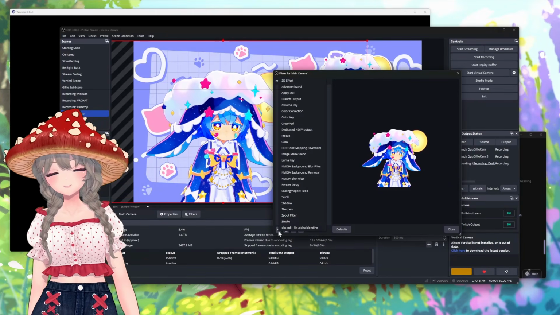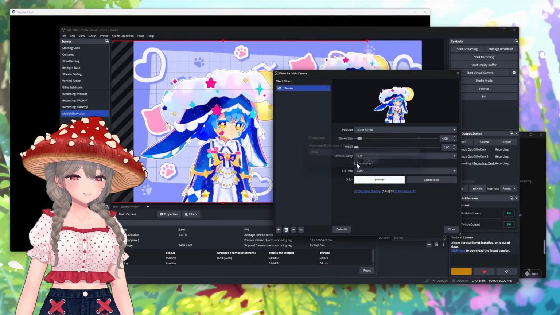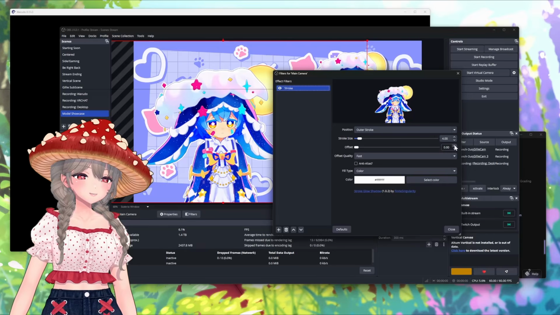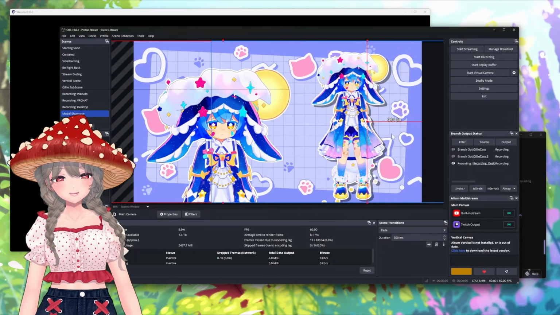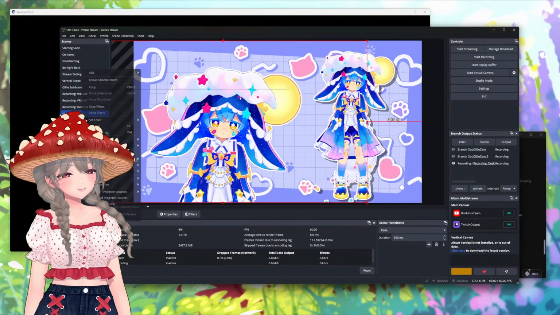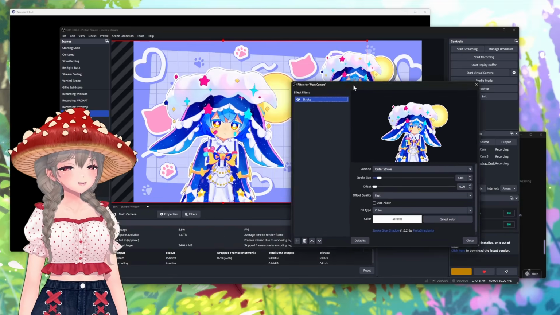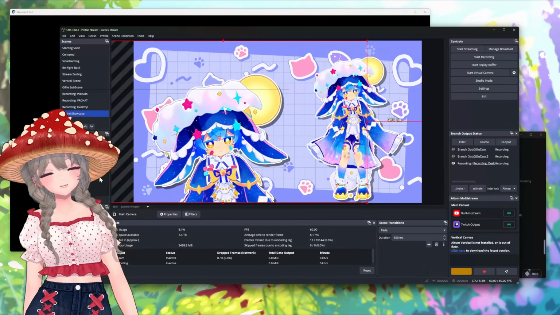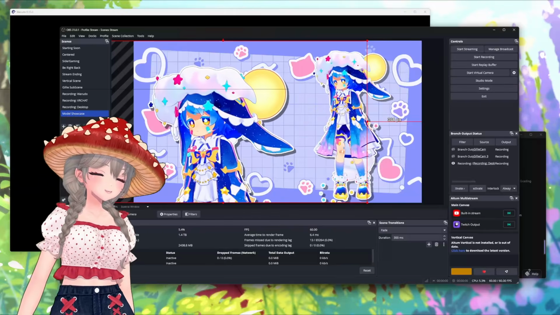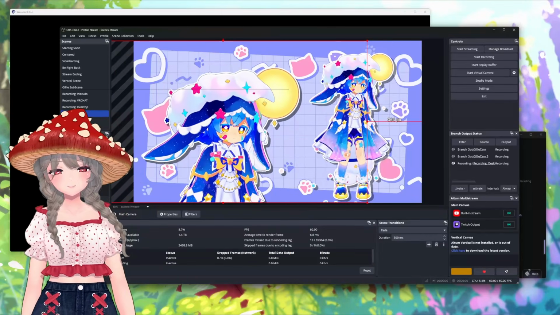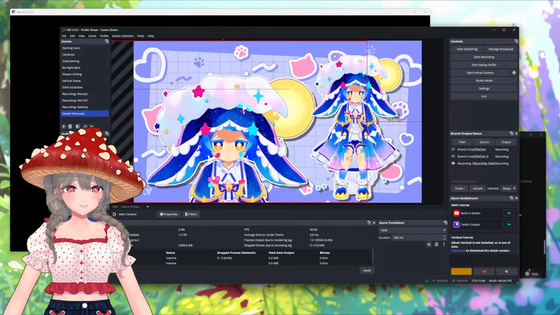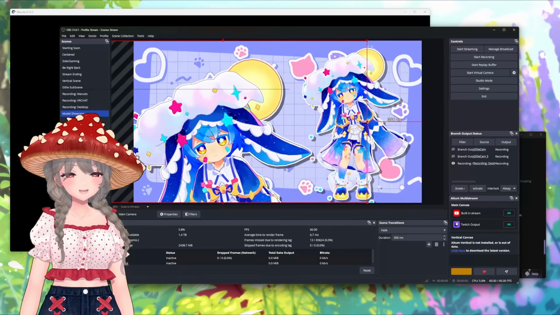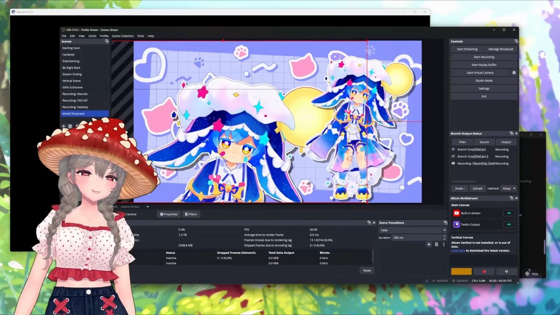Now, I believe you can copy and paste filters, so if you want to copy and paste to your other camera source, you can do that. But I am not that smart, so I just sort of eyeballed it here. And now I have my two models. They both have a really cute outline and a drop shadow, and they're on an adorable background, looking very 2D, I might add. And I can record my model showcase just like this.